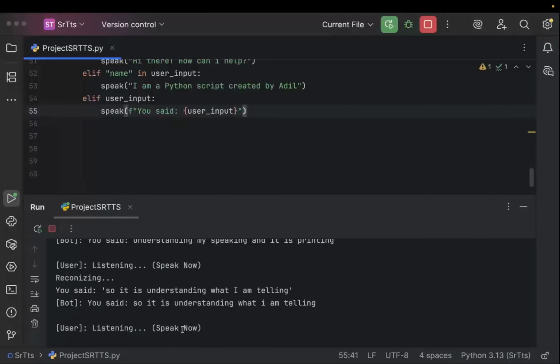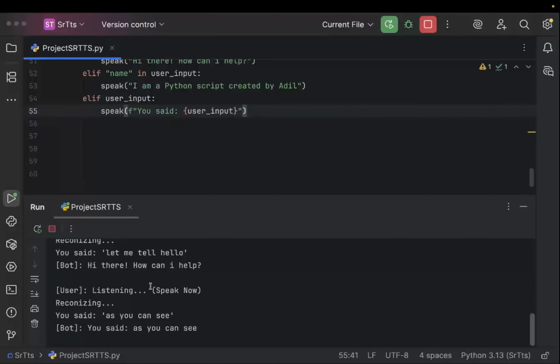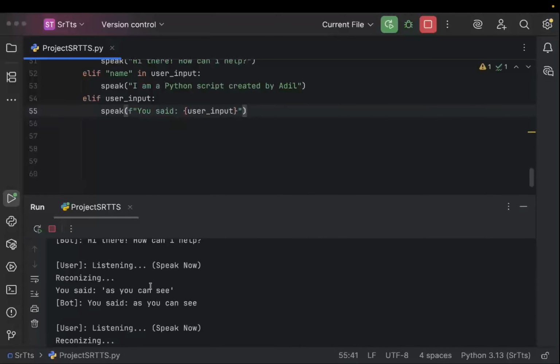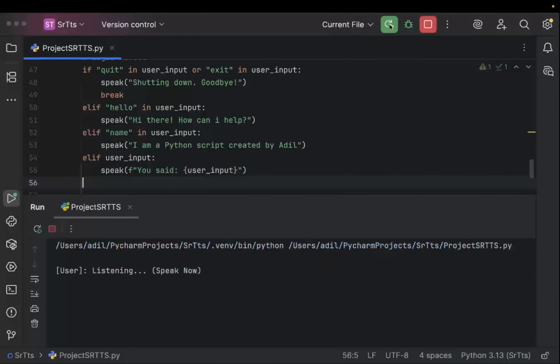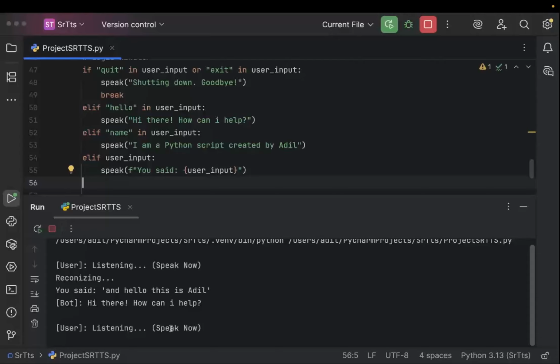And let me tell hello. As you can see, it is printing, "Hi there, how can I help?" Can you listen the audio? I believe you can't listen the audio because I'm recording, and the audio is being played in my Mac, so that is not being recorded. But I can confirm that it is speaking with me whenever I am telling hello. So the code again, and "Hello, this is Adil." As you can see, it is recognizing me, and it is asking question as well.